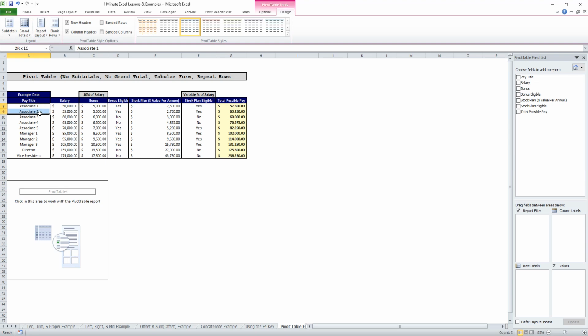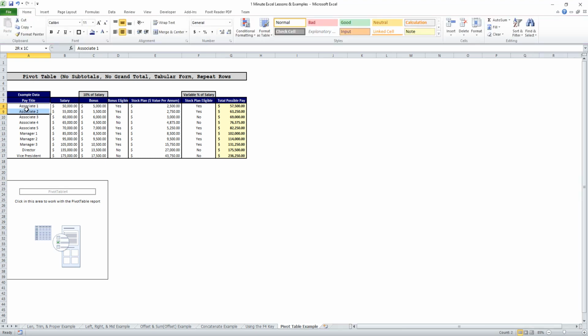All it'll do is if you had multiple items, let's say you had associate 1, and there were different data points here, it would repeat associate 1 instead of having it show up once with a blank underneath. It's really just a user preference. I like it to repeat.